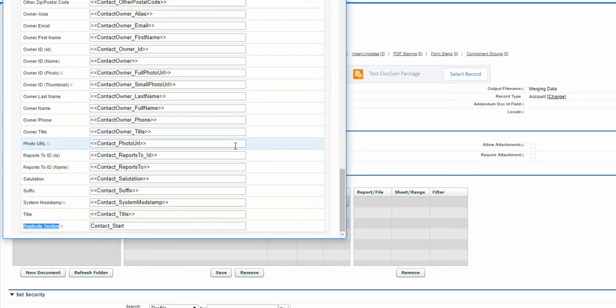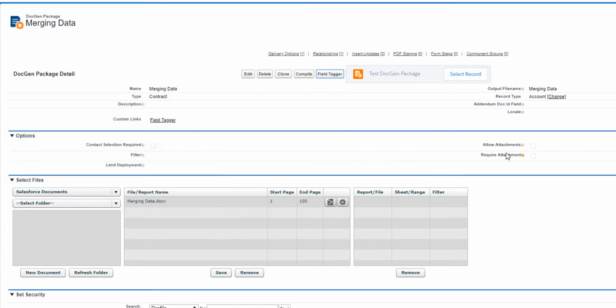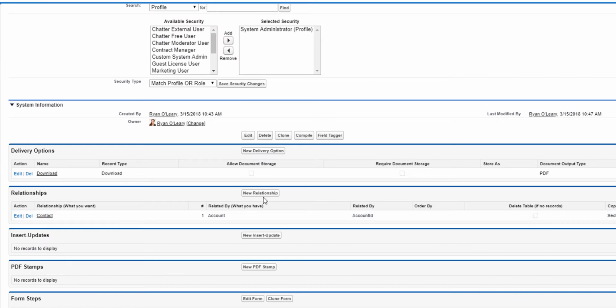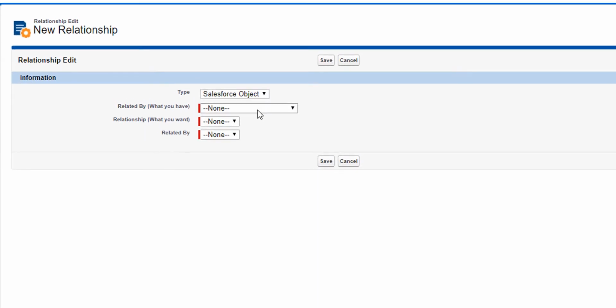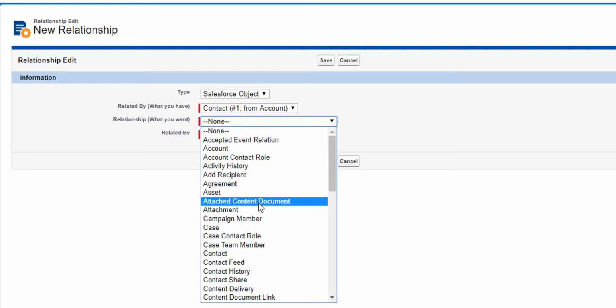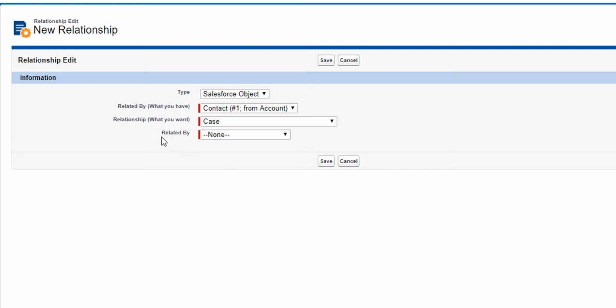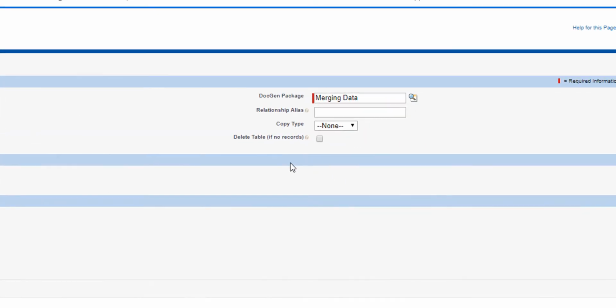Now let's go ahead and add in a couple more relationships to cover table and row, and then we'll come back and actually tag up the document. So as we scroll down to relationships, we'll click on new relationship, and you'll notice something different now. Under the what you have, in addition to account, we now have contact, right? So this is how we chain relationships together to allow you to get to deeper data. The what you want, we're going to go ahead and select cases now. And again, this is related by a related list on the actual contact itself.